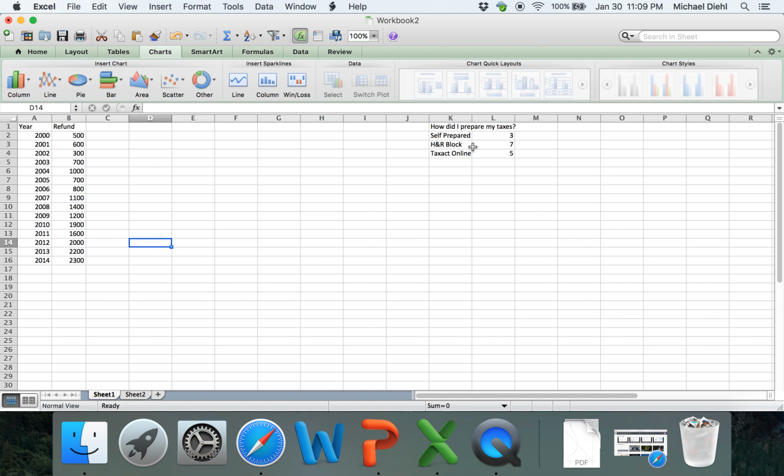So if this was a question on a survey, of course, these would be how many people said they use these 3 methods. So 3, 7, 5, or in this case, it's the same person but just different years. What kind of method did you use? So if I want a pie chart for this data, I should do the same thing.